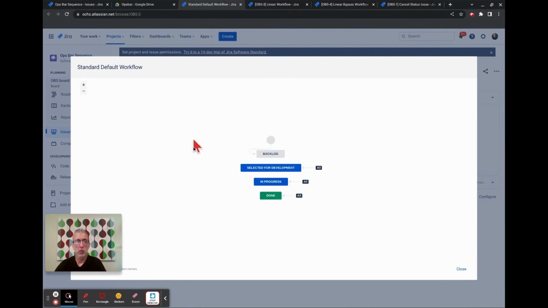All right, here's the workflow, and you can see that it has global transitions for the main three statuses, selected for development, in progress, and done. So that means that each one of these statuses can be transitioned into one of the other statuses. But if you notice, selected for development is visually before in progress, and then there's the done.